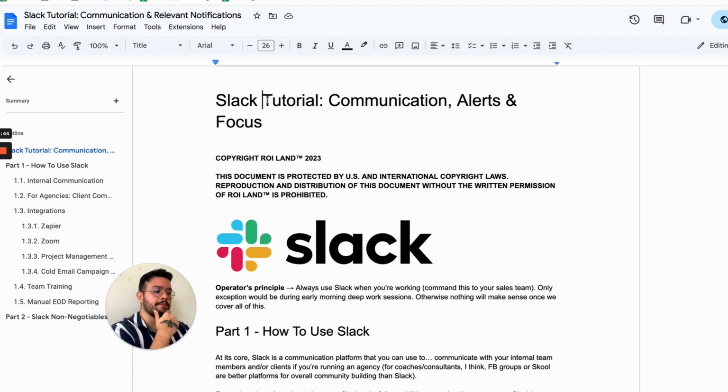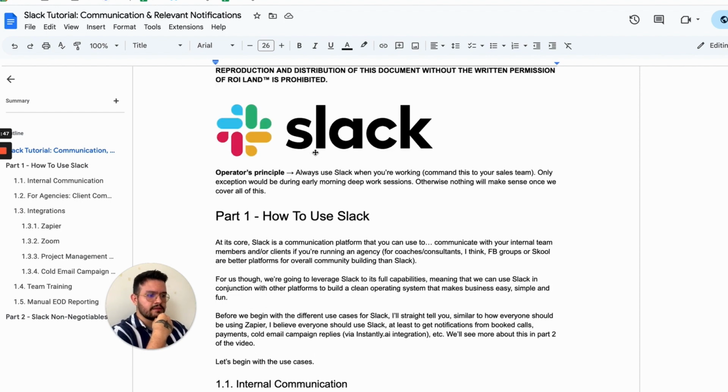Okay, the first thing that I want to do is tell you a little bit of what I like to call the operator's principle. What that means is that you will always want to use Slack when you're working, and you need to command this of your sales team, okay? Because there's no point in using any tool whatsoever if people are not going to be using the tool. Make sense? So regardless of whether you're using Slack or something else, of course I recommend that you use Slack, honestly, you can guarantee that everybody is on the same page in regards to what tools you're using and that everybody lives on Slack, okay?